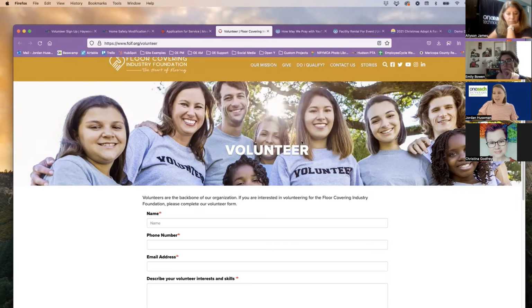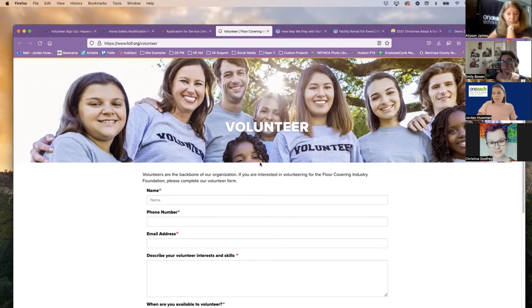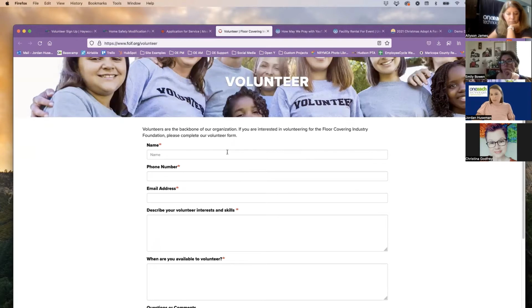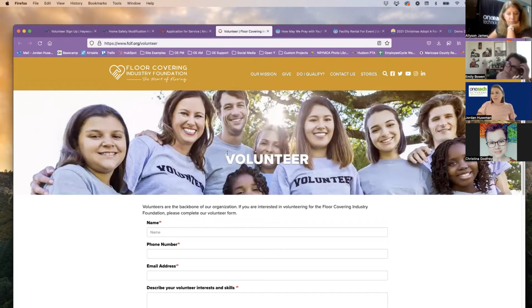They added a nice header image at the top of the page, and then they used the web form page component to pull this web form in right on this page. So it feels very warm, very nice. We can come to this page and fill out the volunteer info.